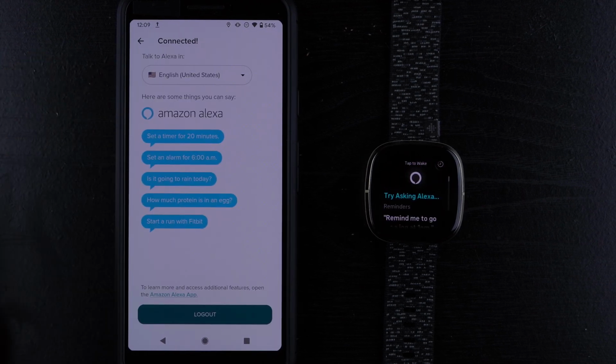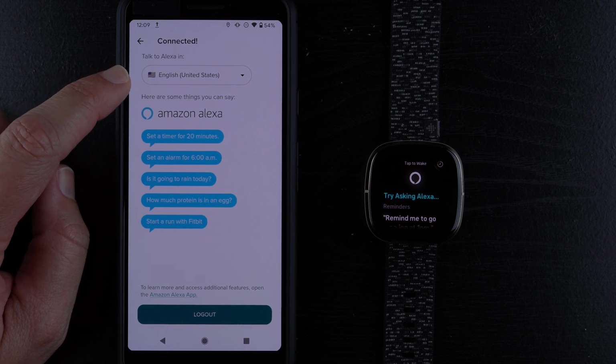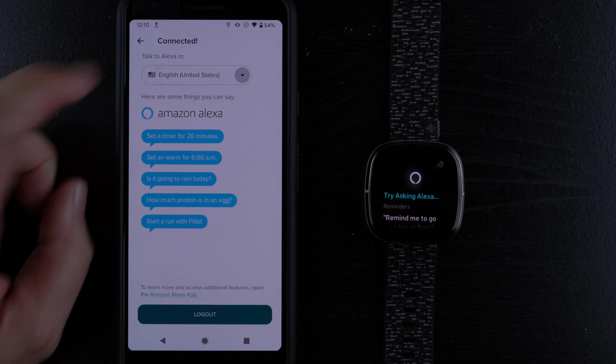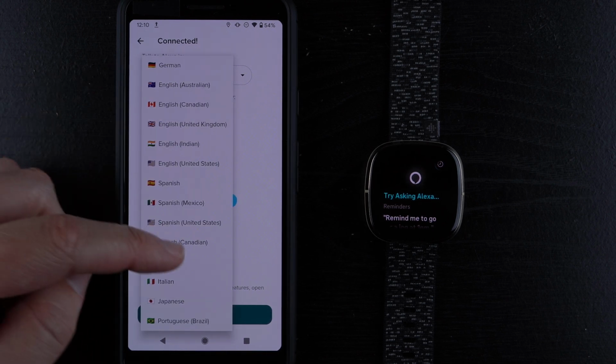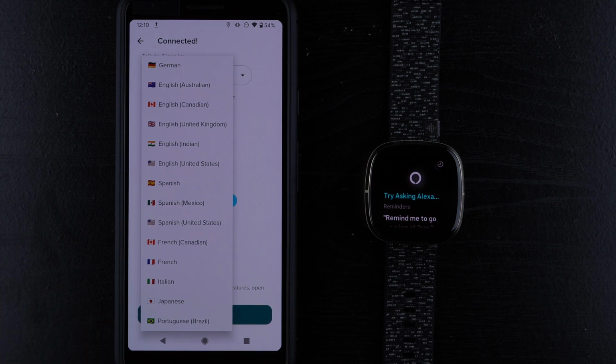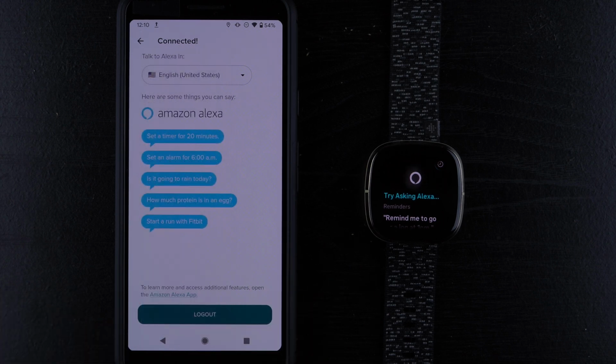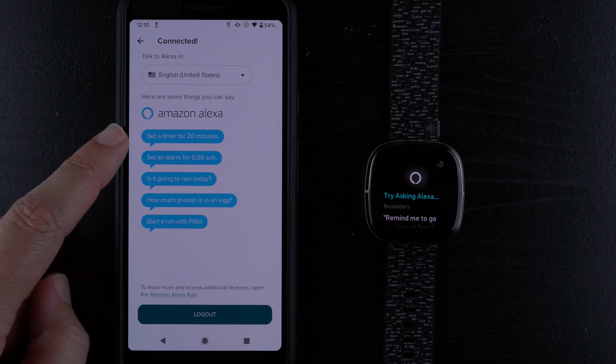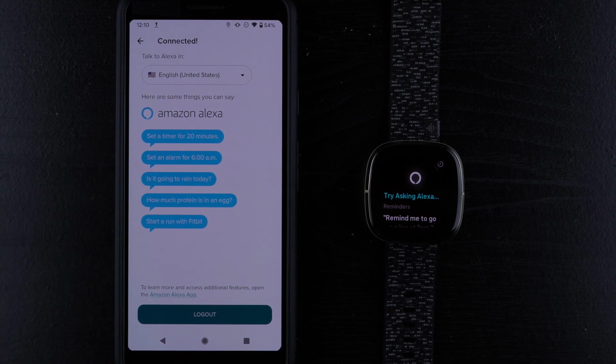If I tap on it again, you can actually change your language. So right now, the default is set, for me at least, to English United States. And if you need to change it, you can tap on one of these other languages. Otherwise, you can just tap on the side here. And here's kind of a reminder of all the things that you can do.